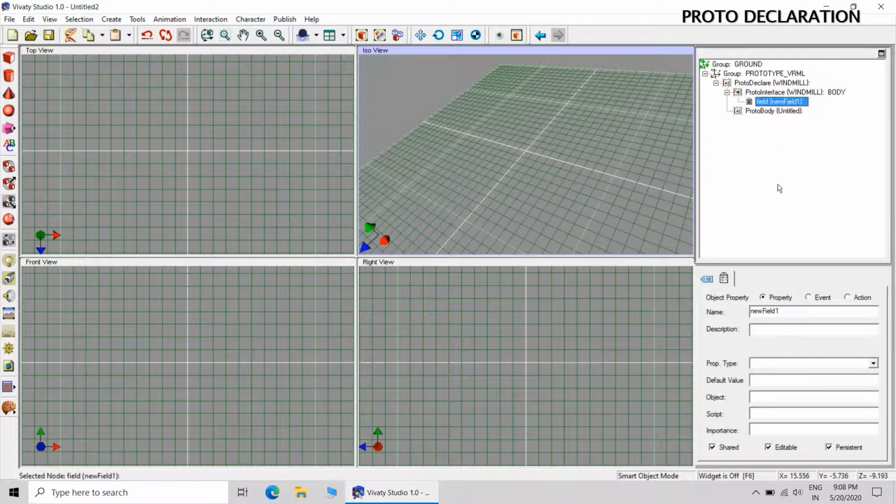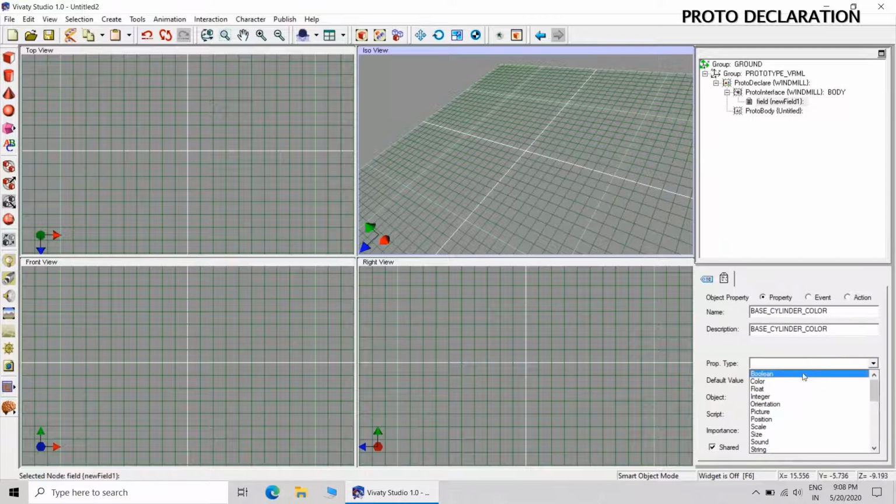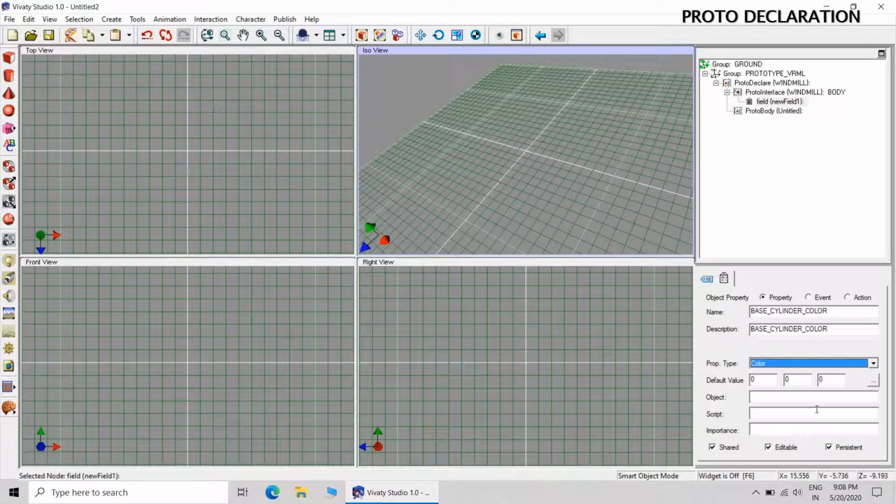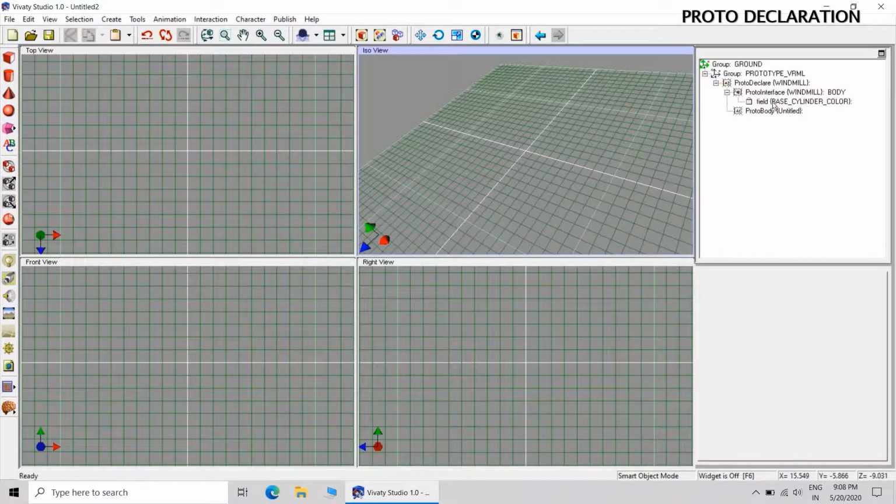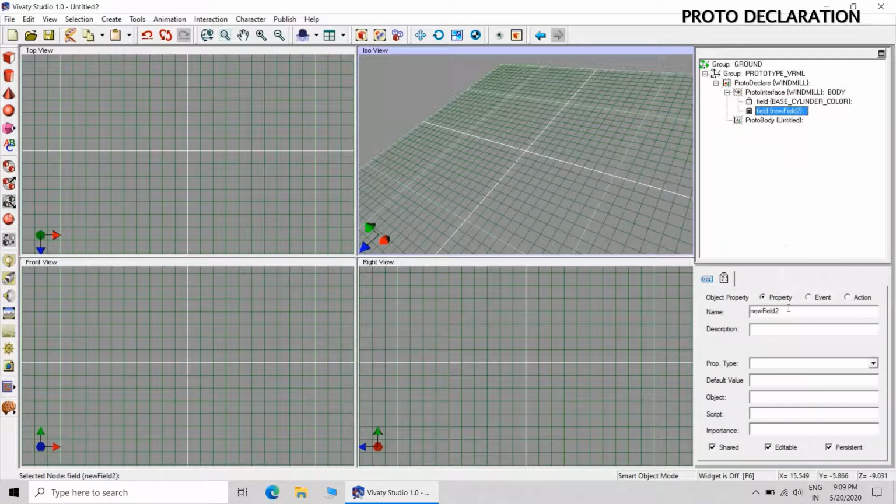Then add the fields. Now in the fields, you can define the first as color, base cylinder color. Property type will be color, of course. Default value is 000. It means that it will be a black color. We will change it to white because in the black background, black color will not be visible. So it is always better to change it to white color, that is 111.